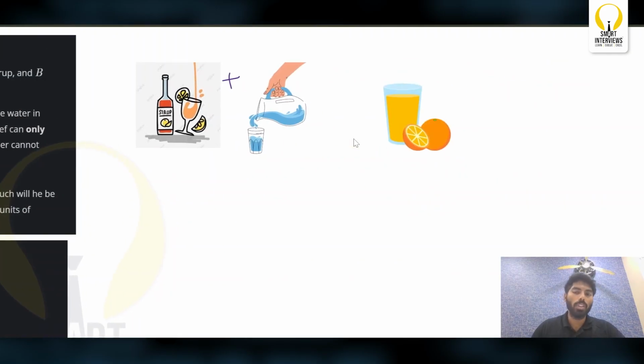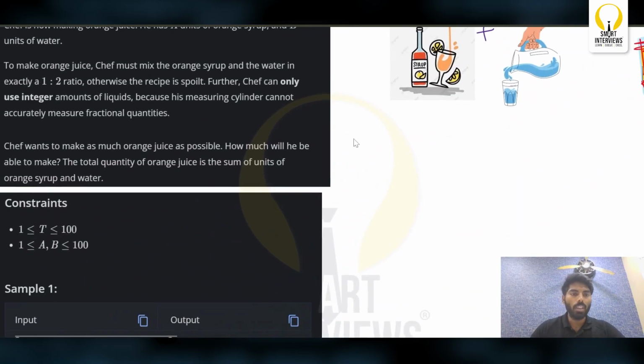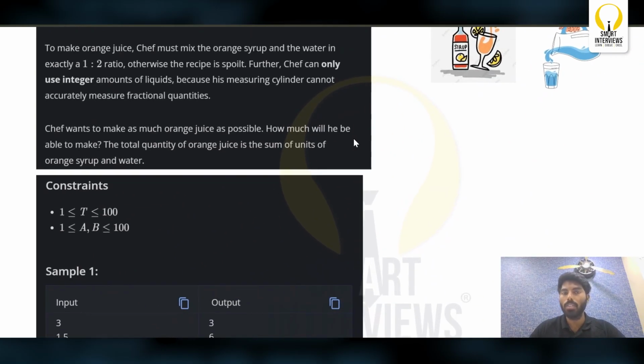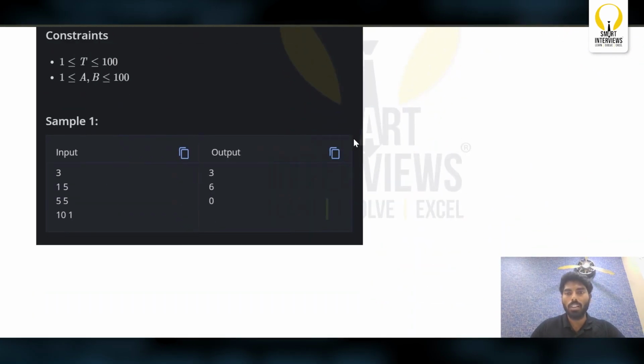What is this 1:2 ratio? In the orange juice that he is trying to make, it should have at least 1 unit of orange syrup and 2 units of water. This will give him orange juice. The problem statement boils down to simple words like this: you are given multiple test cases. For each test case, you are given two things. One is the syrup quantity, let us call it A.